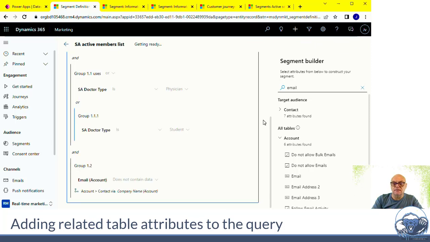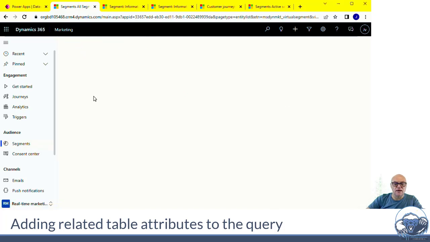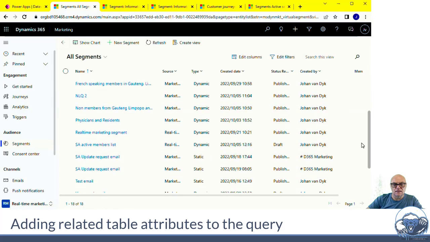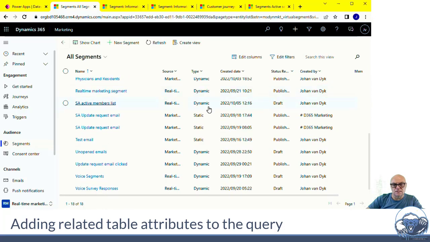Marketing will then step through and find all of the members that meet these criteria and are available in the segment. Okay, so there you have a quick overview of how segments are set up in real-time marketing. So if I click back here, you'll see this is getting ready. So status is getting ready there. So once this is done, it'll then indicate that it is published and ready to start using.